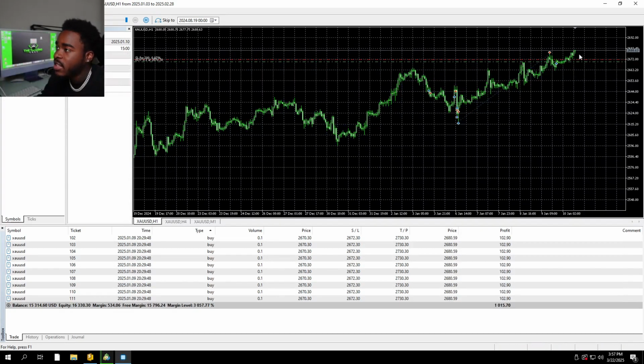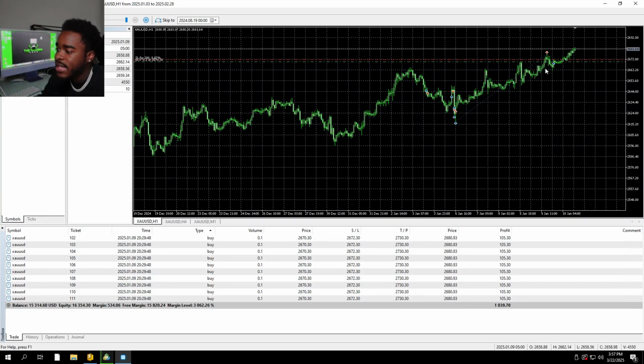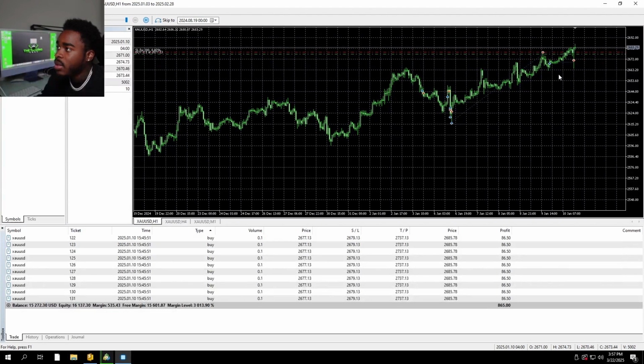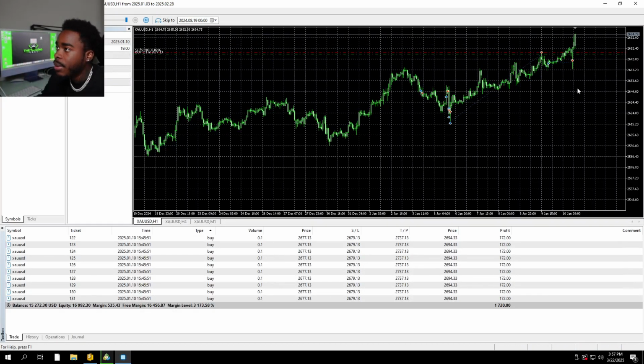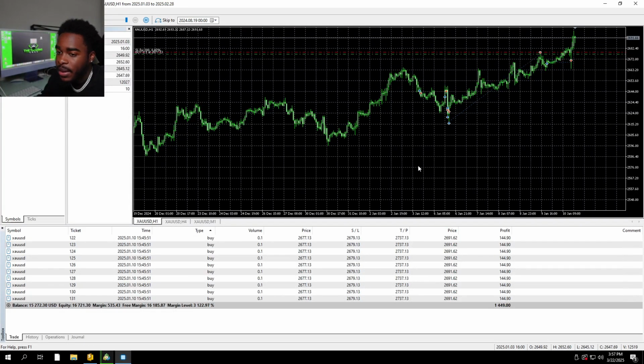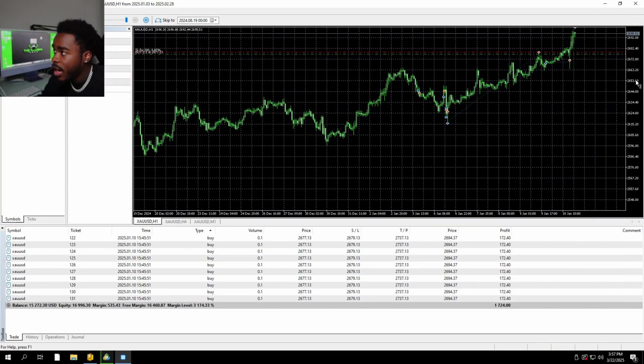That take profit hits and it gets in for another buy, because at the end of the day, the market is bullish on gold. It is going up and it's going to continue to go up in an uptrend.